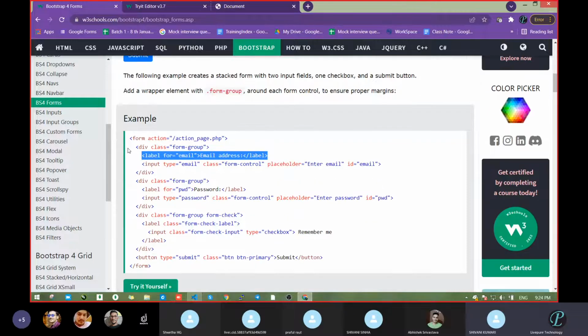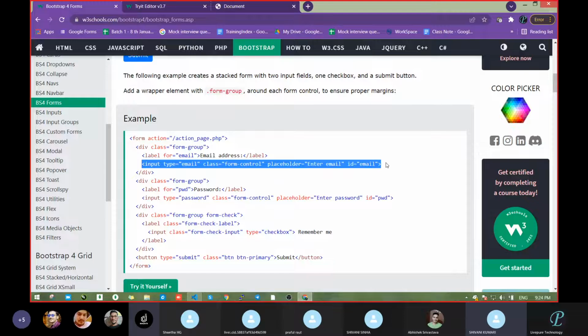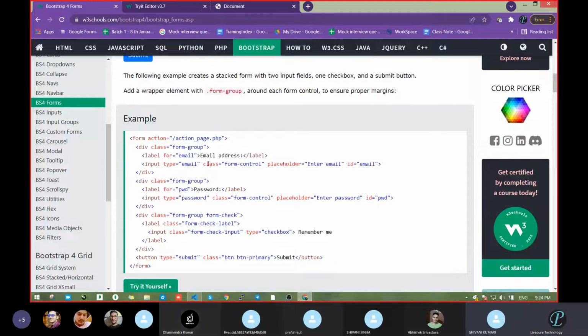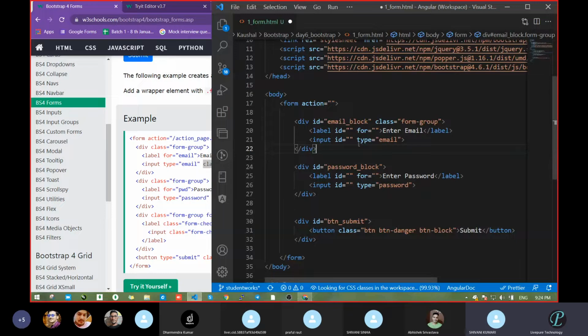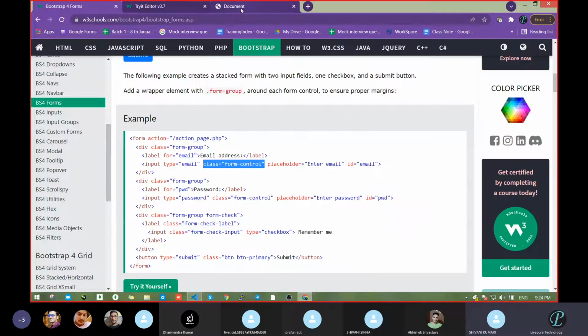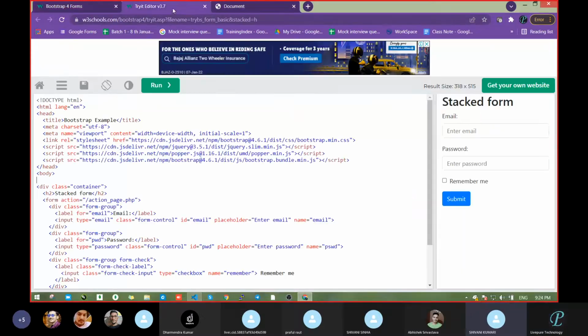Next, in the input, are you getting anything extra? Yeah, form control, sir. The class name is form control. So let's take this. I have not taken the placeholder. No need. If you want, you can take. I have taken form control. Let's save and let's see what happened.